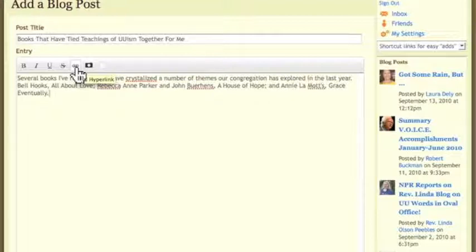This is for inserting a hypertext link, and I'll show you how to do that. This is for inserting an image. I'll show you how to do that. You can even attach a PDF, an Excel file, any kind of asset that is not a photo, audio file, or video.